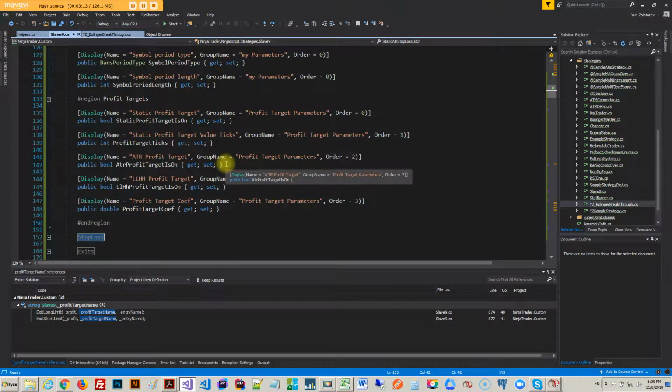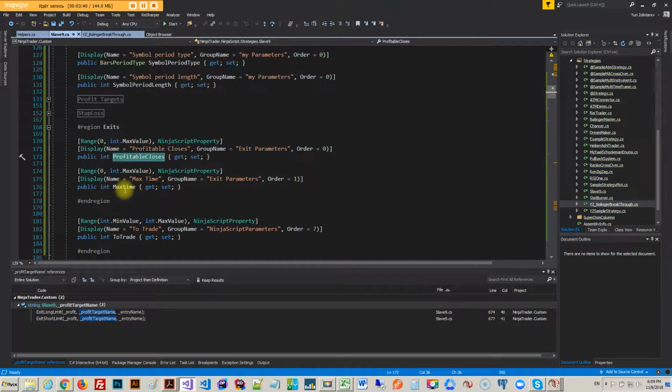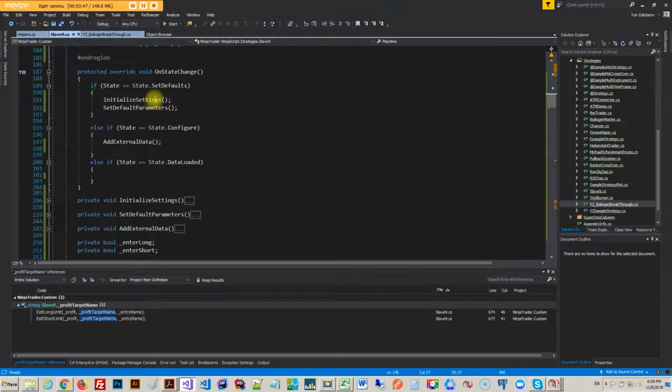Now the profit targets. The profit targets, I'm not sure if I got them right because there's a default one which is static, which is just profit target ticks. Okay, so if you select this, then it's just number of ticks, and that's it. Then there's the ADR profit target, and again the lowest low, highest high. Okay, and the profit target coefficient as well. Now, the exit, this is the same. So this is your profitable closes and your max time. Nothing changed here.